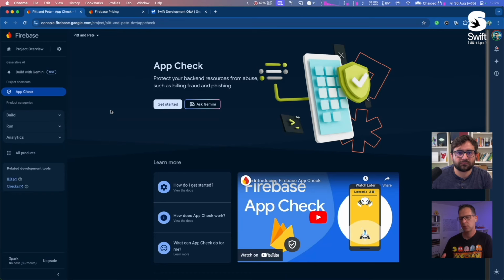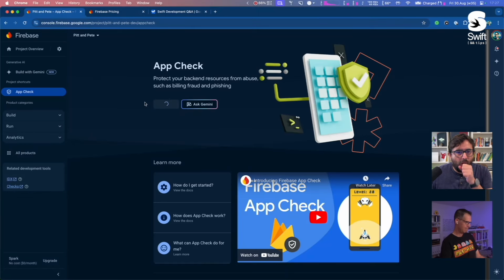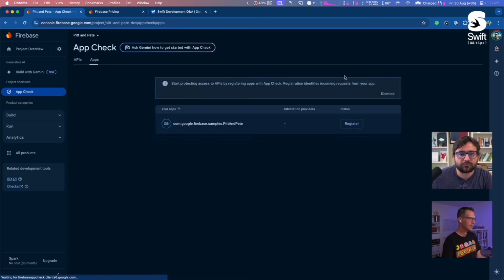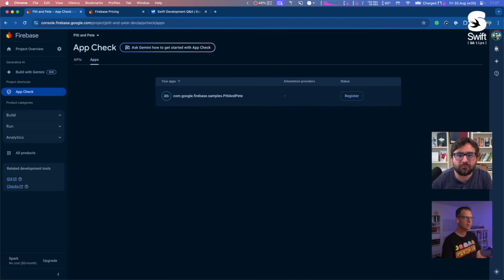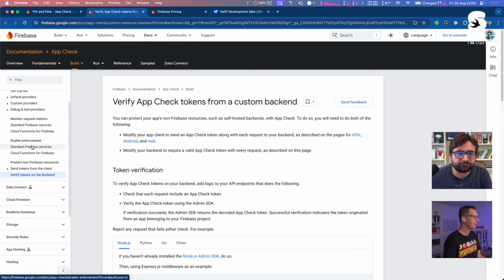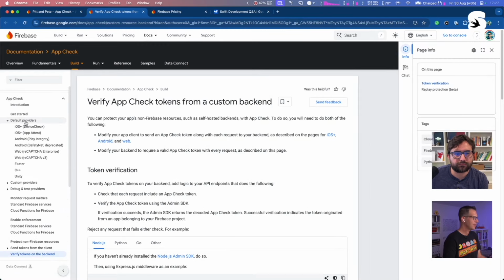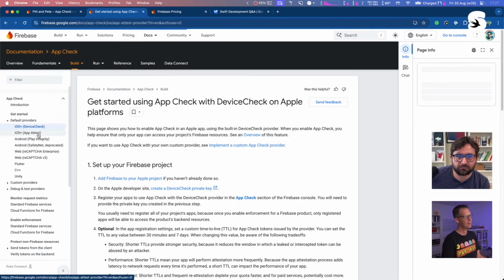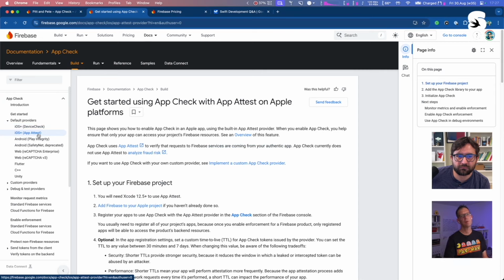AppCheck is a Firebase feature that enables you to protect the communication between your client app and your Firebase backend project by using an attestation provider. Okay, if you click on getting started, or maybe you should go to the documentation to look at that. Where's the documentation? View the docs. There we go. Okay, so in the documentation, you can see that for iOS, for example, we support DeviceCheck and App Attest as attestation providers to secure the communication between your client app and your backend project.